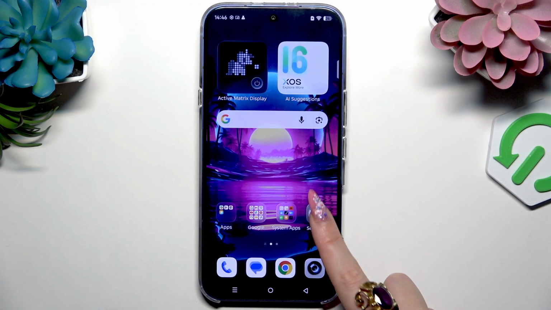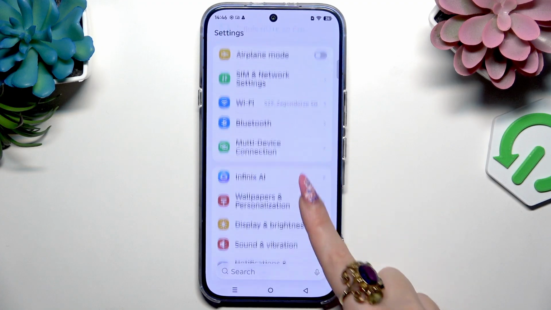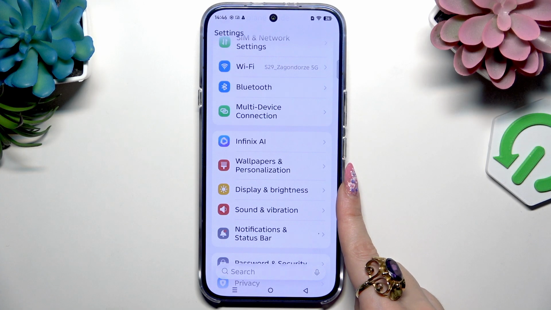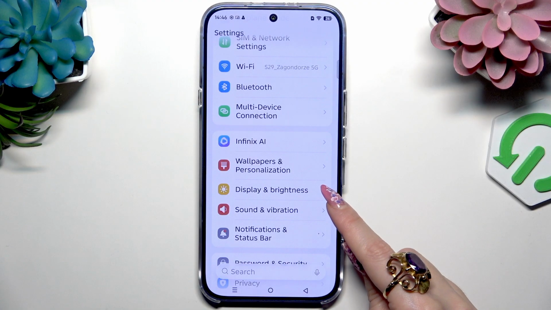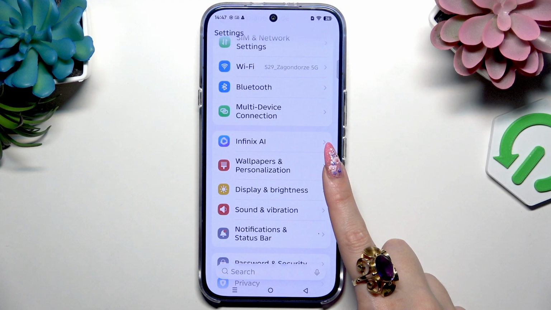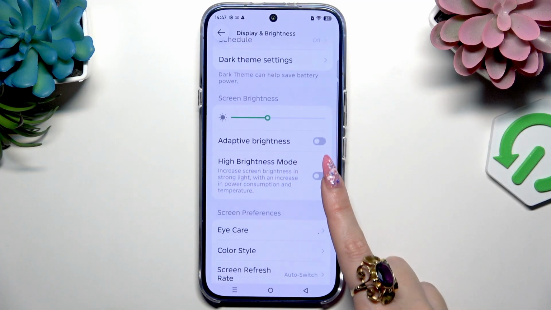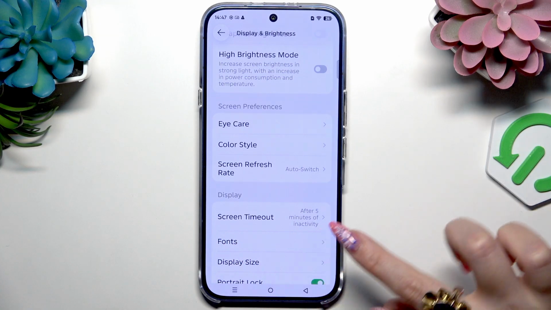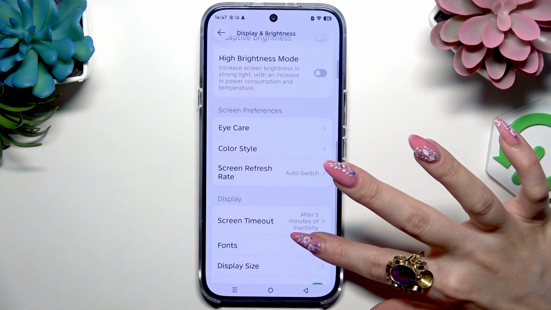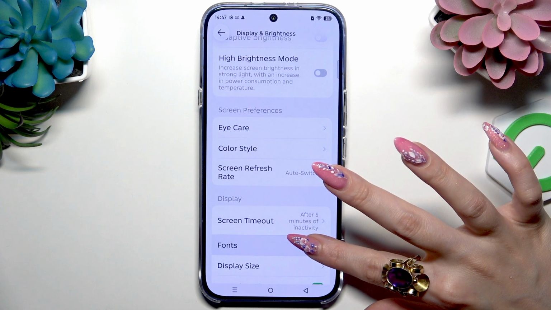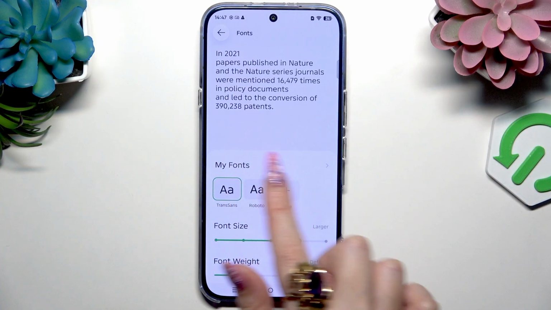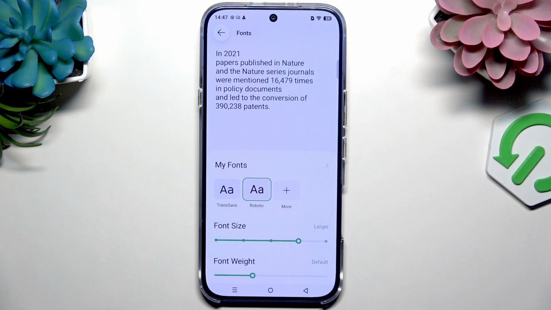First of all, go into Settings and scroll to click on this section here called Display and Brightness. Now scroll to select font over here. And when you're ready, click on one of those fonts to apply the best one for you.